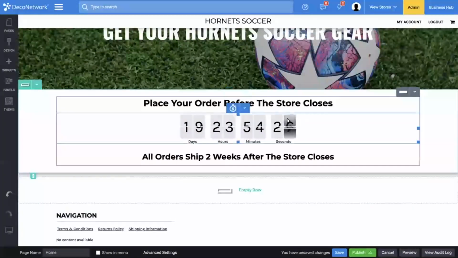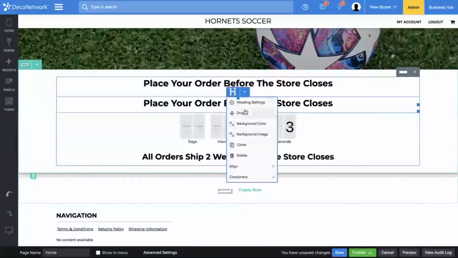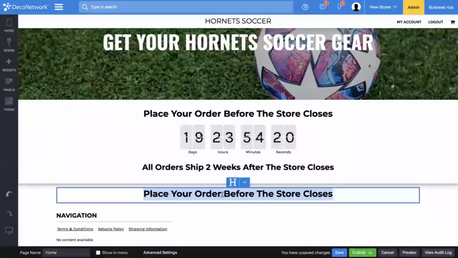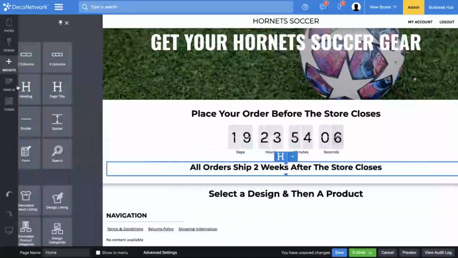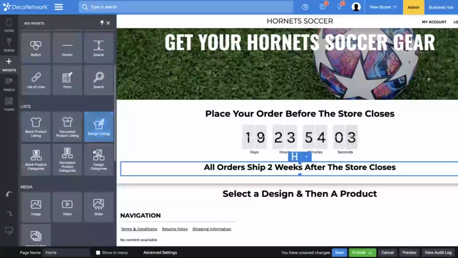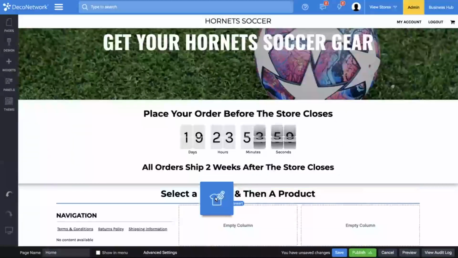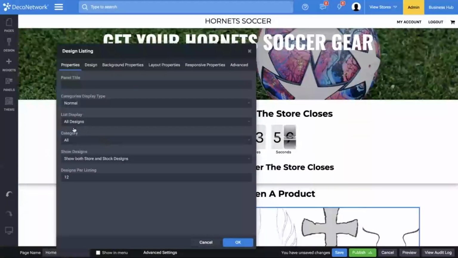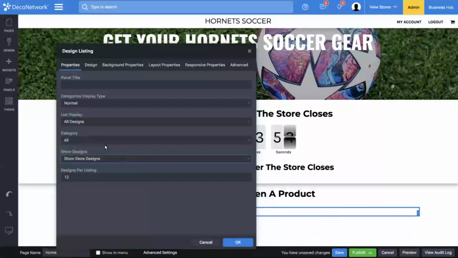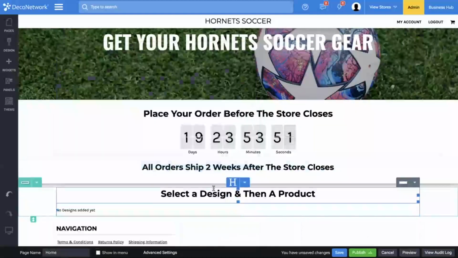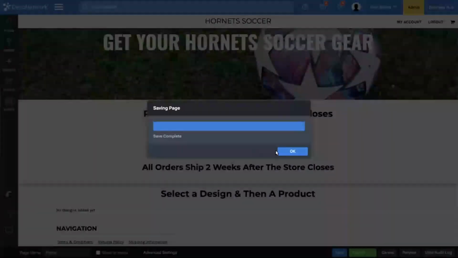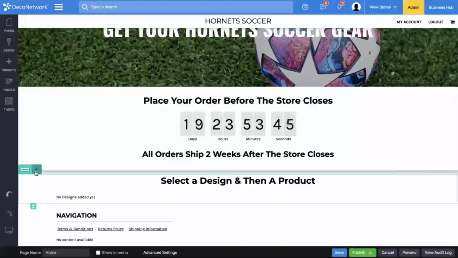So let's go ahead and just clone a header. Let's make this one select a design and then a product. So come over to widgets. Let's go ahead and do a design listing. Drop it in that row. And we'll choose store designs. Click save. We don't have any store designs, so we'll see them in a second.